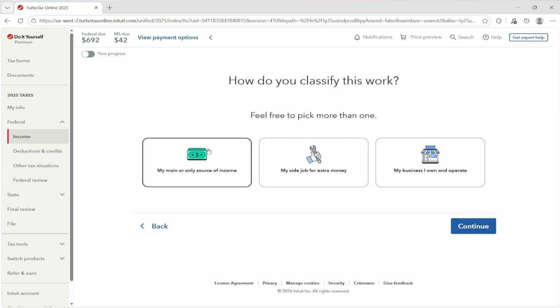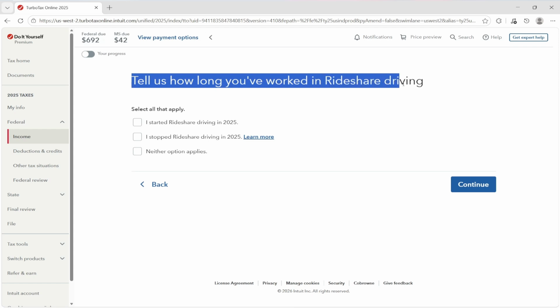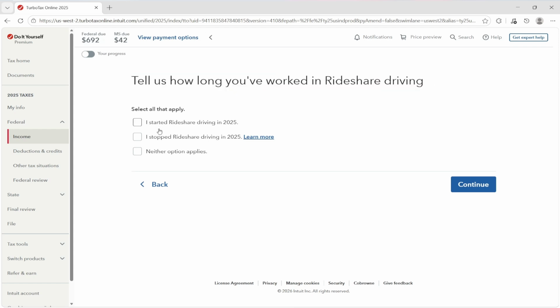Now it will ask you to classify this work, either a main source, a side job, or the business that you own and operate. Let's say this is our side job for extra money. And at the bottom, click on Continue. Now it will ask you how long you have worked in this rideshare driving. Let's say I started in 2025. If none of these options apply, at the bottom, just do the third option and then click on Continue again.